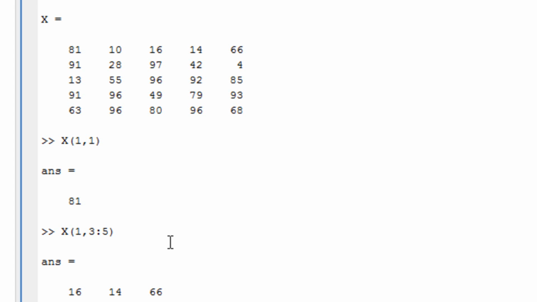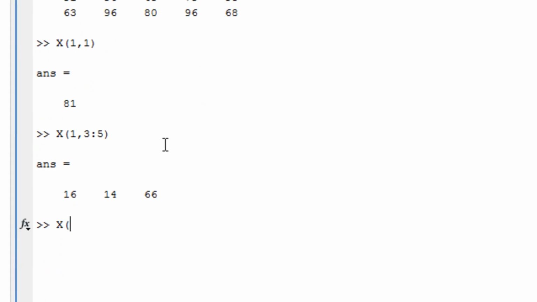Now, what we could also have done here is x open parenthesis 1 comma 3 colon end. This accesses the third element to the last element in the first row. This will display the same three numbers as the first function did, only this is useful if at the moment you don't know how long your matrix is. As you can see, same story.